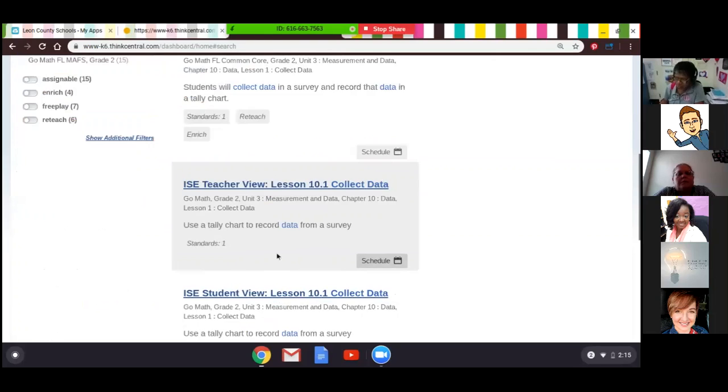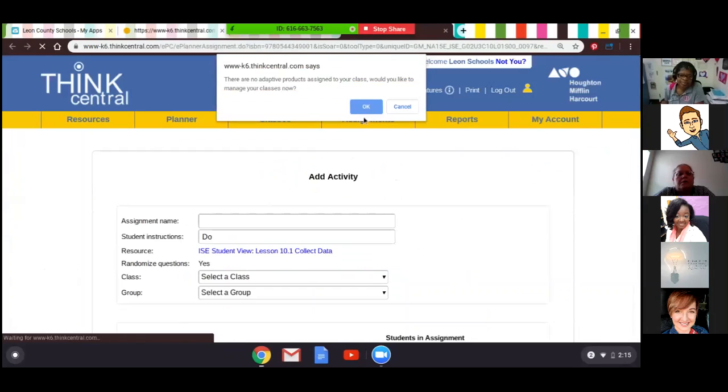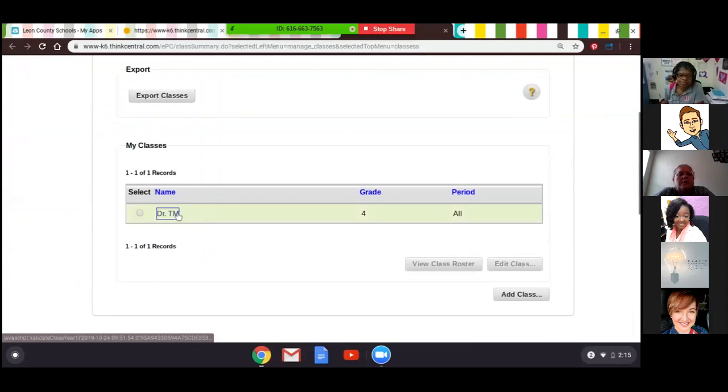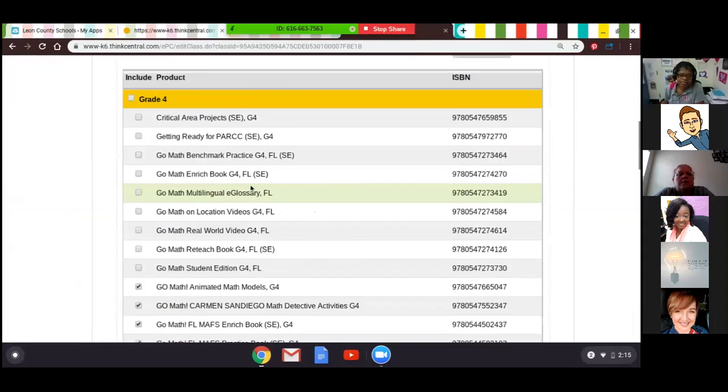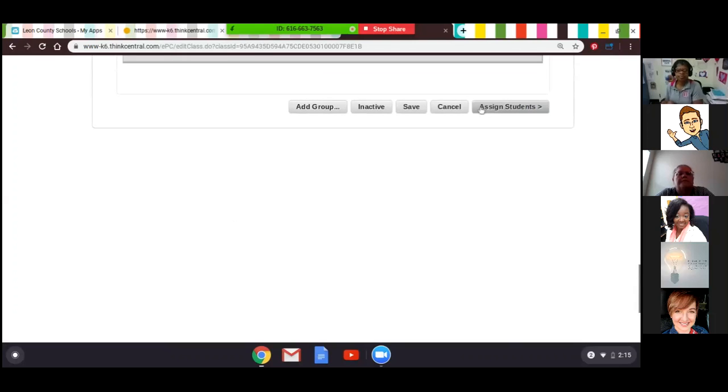All right, so I'm going to scroll down, find that lesson. There it is, collect data. Click assign and it will pop. No adaptive products assigned to, oh, yes, that's why. Because that particular one is not assigned in my grade level. So let me go and do that now. Interactive Student Edition. There it is. That's my problem.